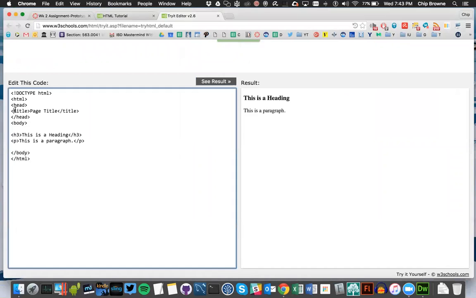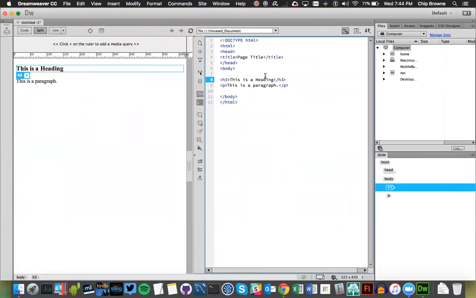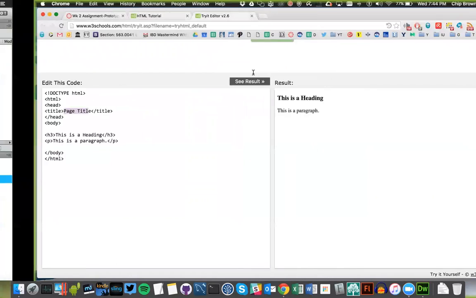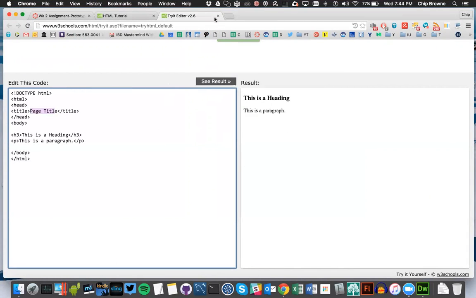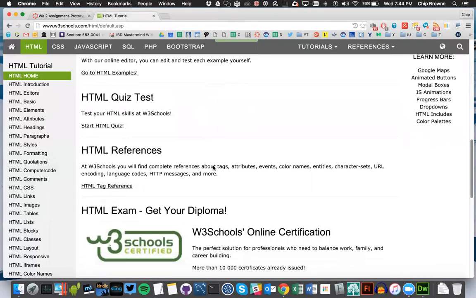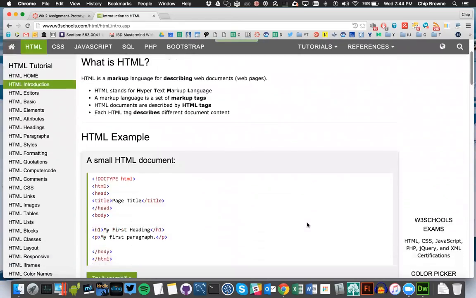By the way, with the title, the browser reads along and says, aha, I've got a title, and then it puts page title. Well, this page title is what you will always see on the tab. That's where these words would show up on the tab of a web page. All right, so that's starting to let you see what's going on with that. Now we've got that figured out. Come down here, let's click next chapter and see what's next.